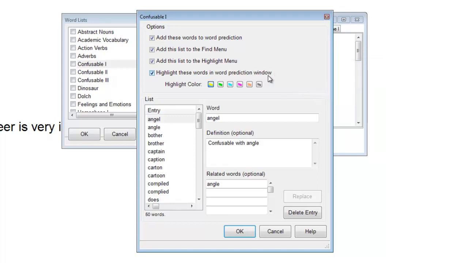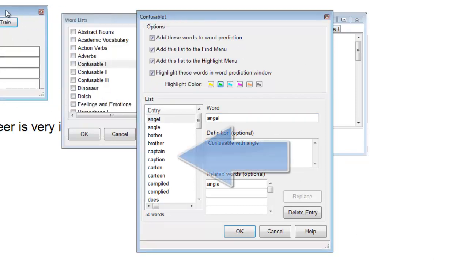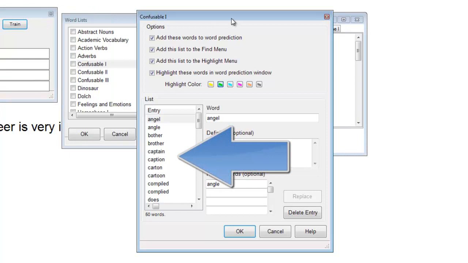The fourth checkbox enables Kurzweil to highlight the words contained in this word list when they are displayed as word suggestions in the word prediction floating window. Below this option are 6 color selection buttons to choose which color highlighter will be applied to the words contained in this word list when they are displayed in the word prediction window.